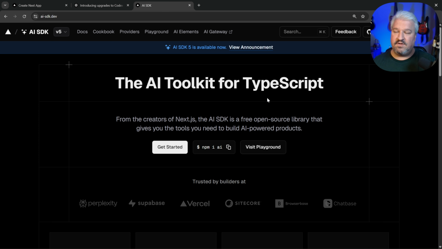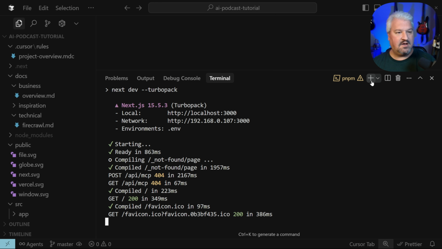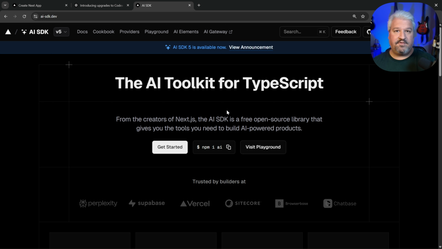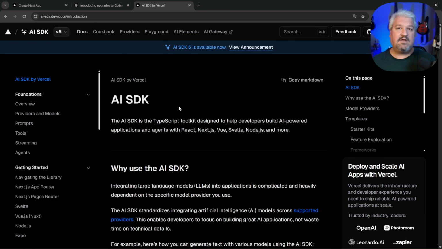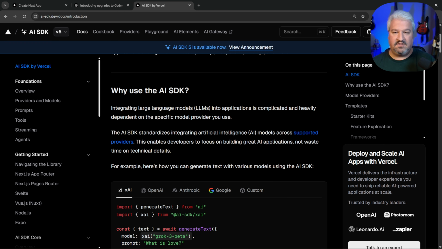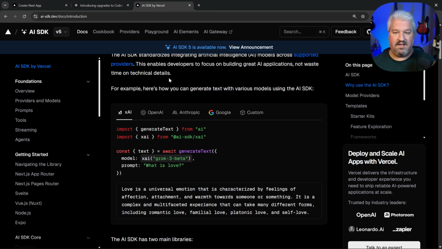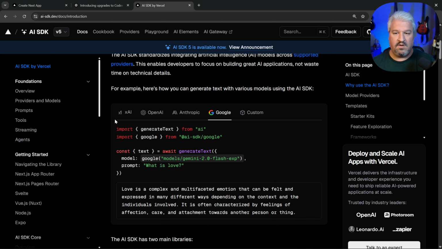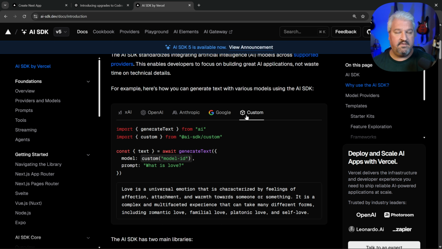So what we need to do is go over to the AI SDK website, then we can grab this installation command, and back in our project, I'm going to open up a terminal window and install that dependency. Cool, now that we have the AI SDK installed, we can actually go to Docs, and here we can find all the documentation related to using the AI SDK, like examples for using OpenAI, Anthropic, Google, XAI, or even custom models.